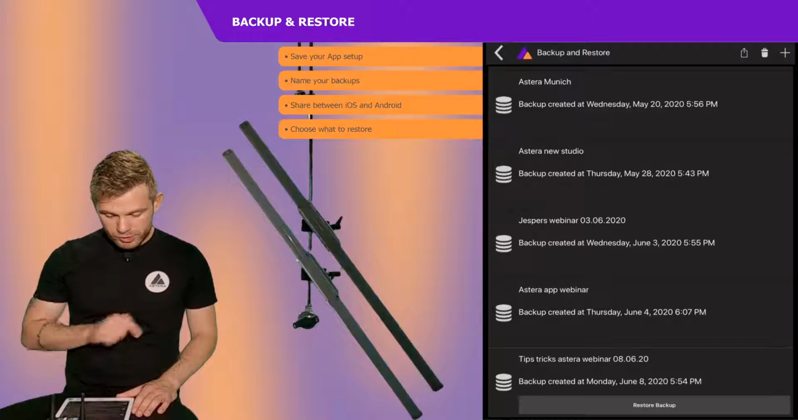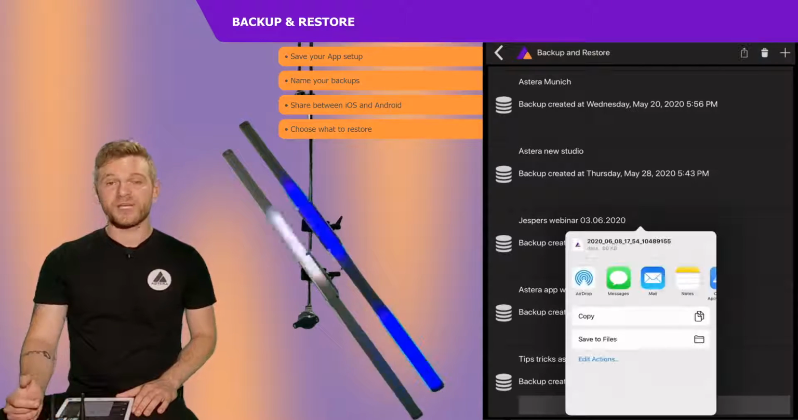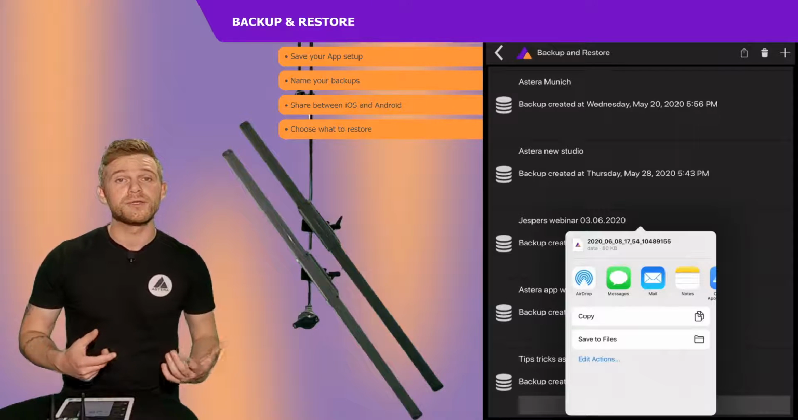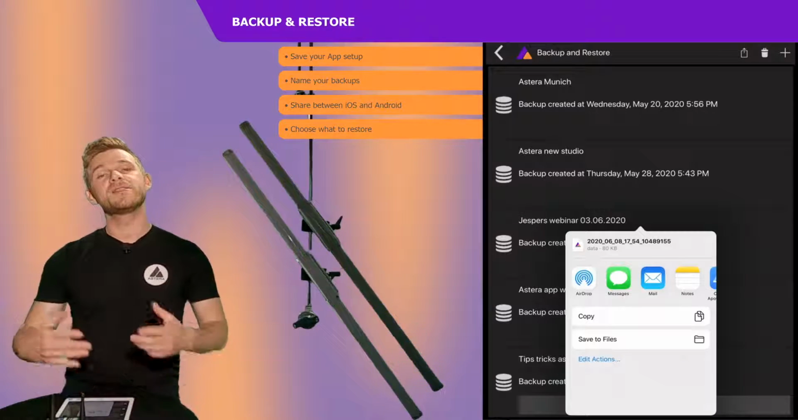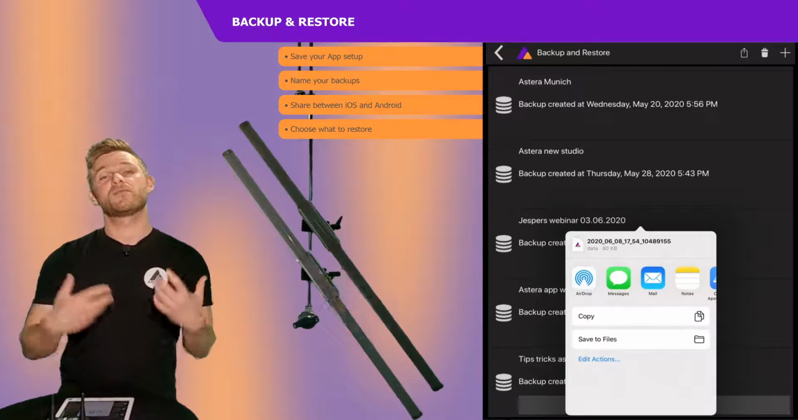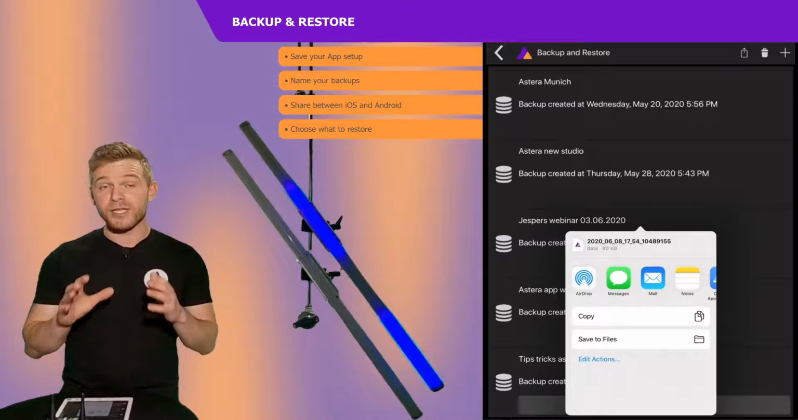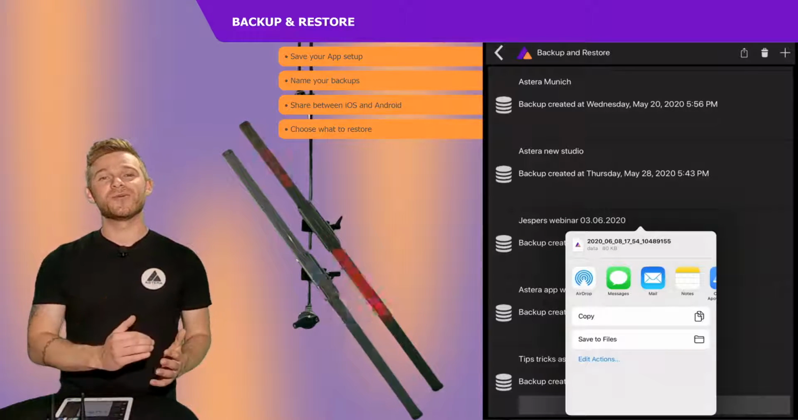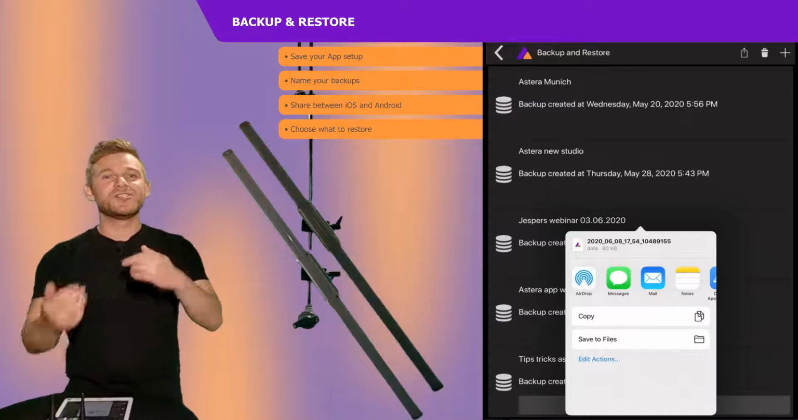So once we push this one, we can actually up in the top share it. So in case you want some folder on your PC or laptop to keep them safe, you can share it to your email and save it on your laptop. If you have some program effects or some settings that a colleague of yours needs, then you can also share your setup or your app setup with him. So you can actually change in between.